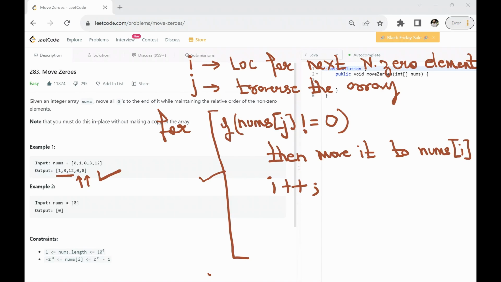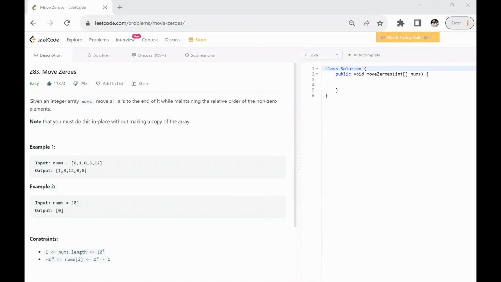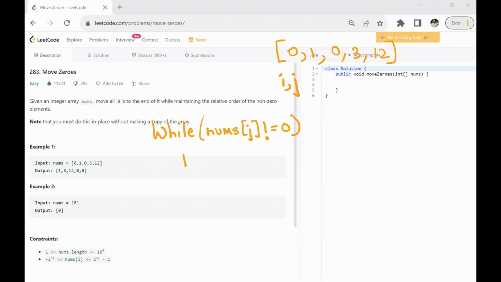Now for dry running the code, let's take an input array of 5 elements, and we will initialize 2 pointers i and j to 0, that is the first element of the array. Now inside each iteration of the for loop, we will check the nums[j] element, and if it is a non-zero element, then we will move it to nums[i]. Also, we will increment the ith pointer so that it now points to the next available slot. Now let's start dry running.